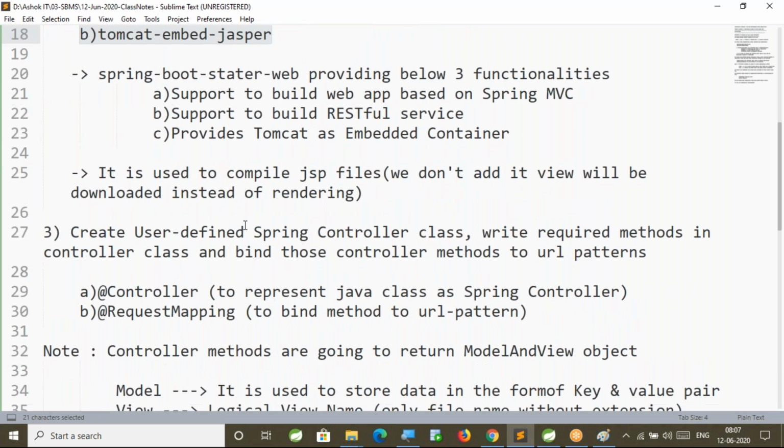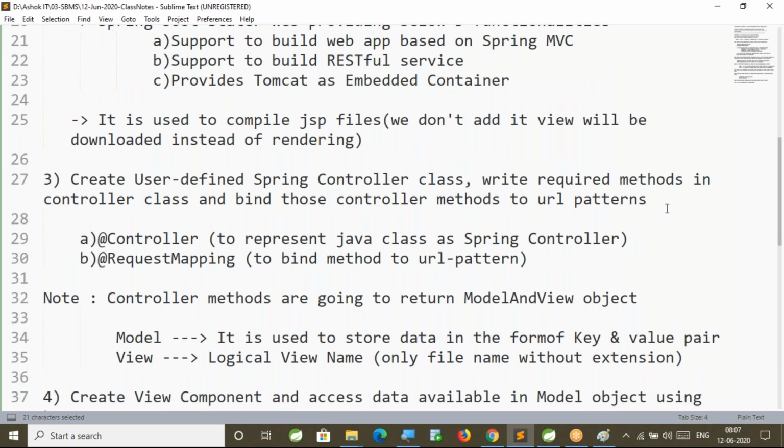After this, we need to create a controller class in the Spring application. First of all, what is a controller? A controller is a request handler. Whatever request is sent by the end user will be handled by the controller. There are several ways to create controllers in a Spring MVC based application. One of the recommended ways is by using the @Controller annotation.